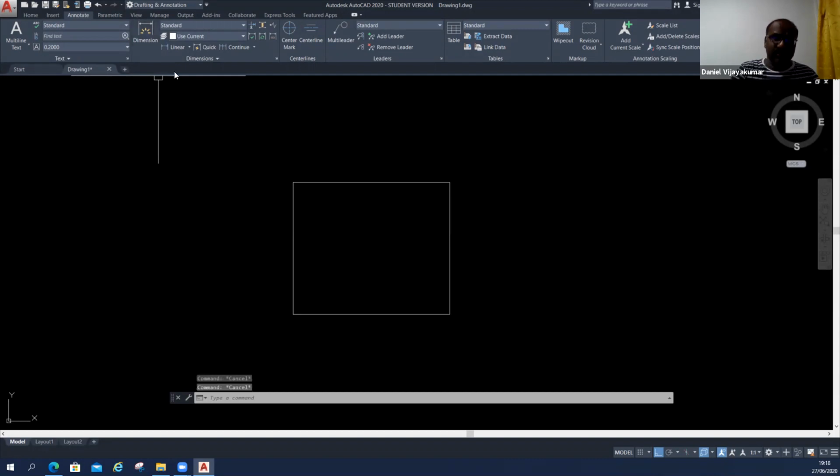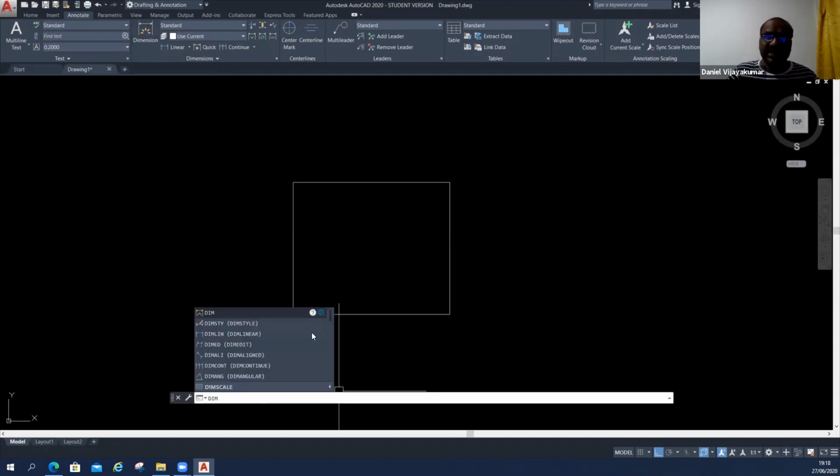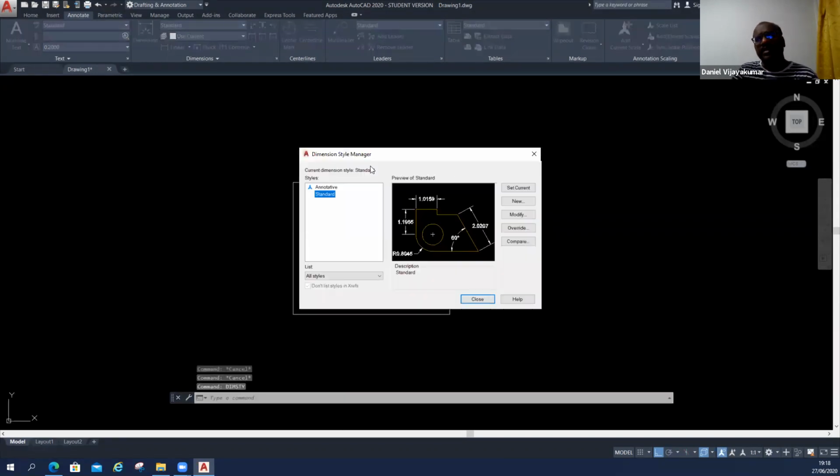Before that, you have to type in the command DIMSTY. That is called dimension style. If you click that, a new window will appear. This is called the dimension style manager. That means all the dimension styles will be controlled by this tab. The manager will control all your dimension styles. Okay.